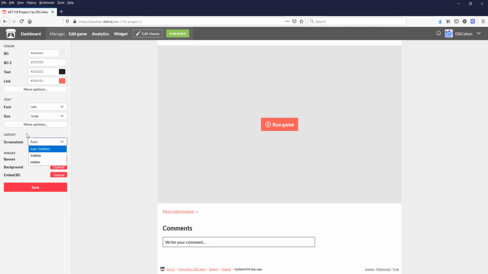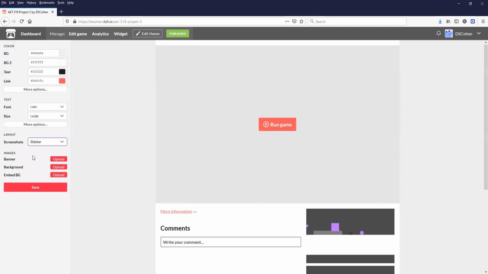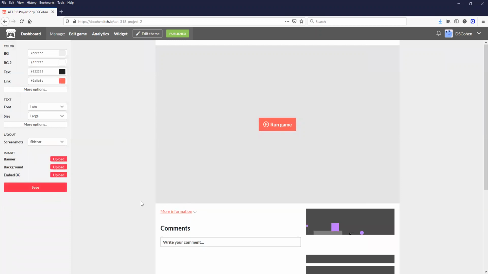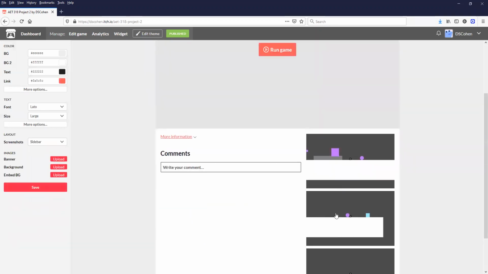So all you do is just select sidebar here and then boom, because the two options are sidebar and hidden. And if you're doing a WebGL build, it automatically assumes for some reason that you want to hide your screenshots. So you just select sidebar, save, and boom, here are your screenshots right here.